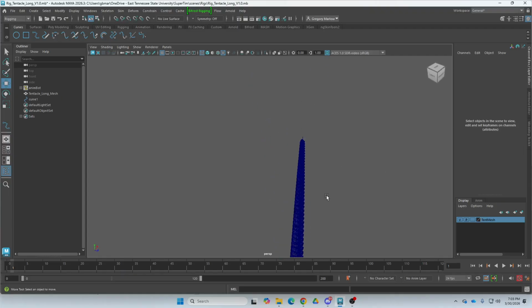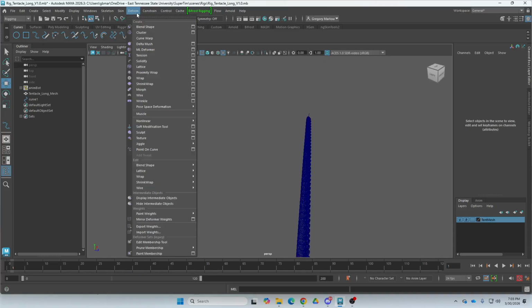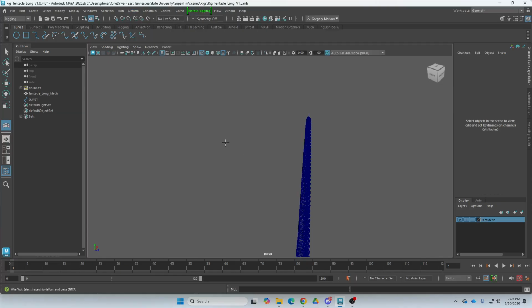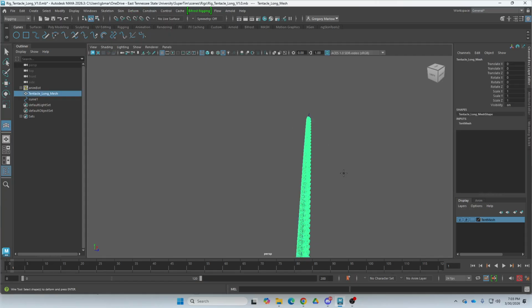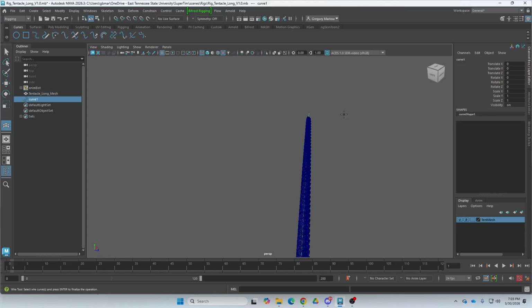and under Deform, I'm going to use this wire deformer. So if I select that, the first thing it does is tell me to select a shape to deform and press enter. So I'm going to select the tentacle, hit enter. Then it's going to say select a curve. So I'll select that curve, hit enter. And that's actually all I had to do.